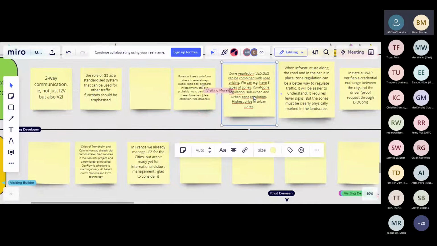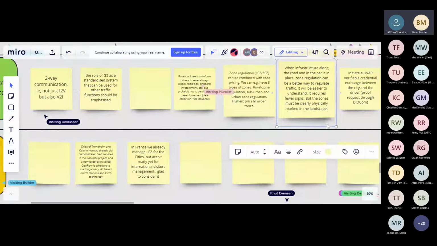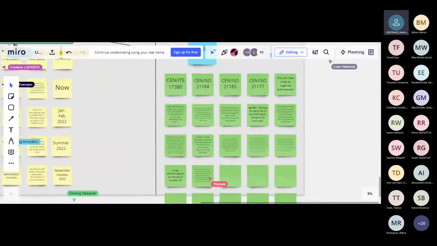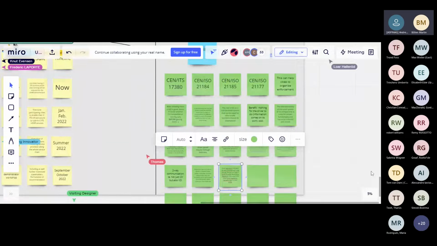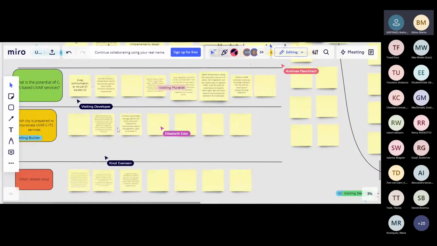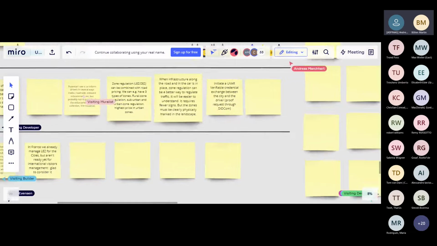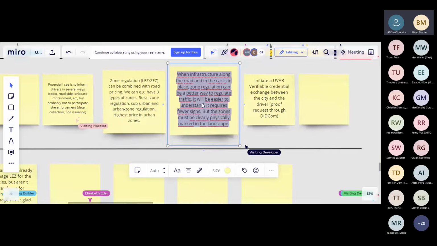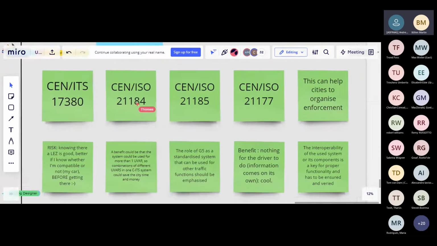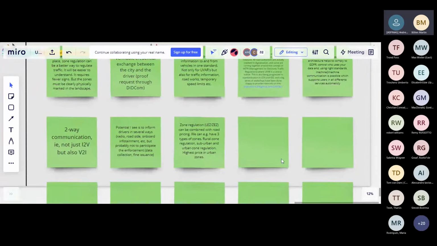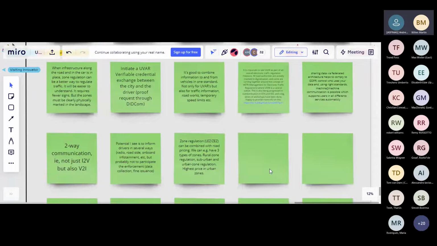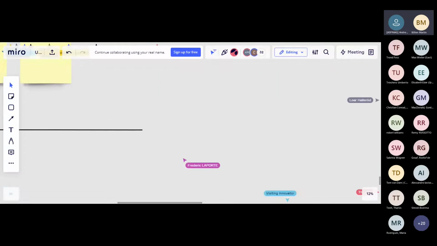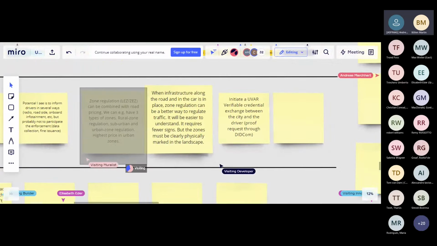The potential I see is to inform drivers in several ways: radio, roadside, onboard unit, and so on. Probably not to participate in the enforcement. Yeah, I think this is what I also stated. We will use several channels to inform the drivers. At least in the first step, we will not have a look at the enforcement itself. Even so, we need to consider that, at least in our final workshop, looking at the future potentials.